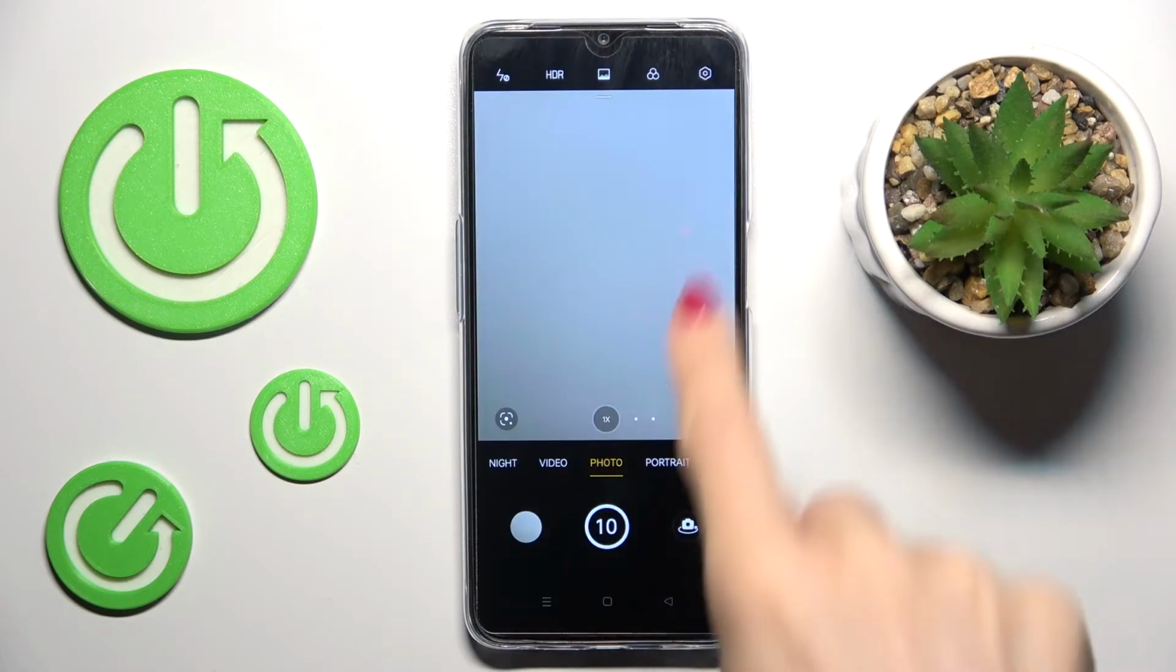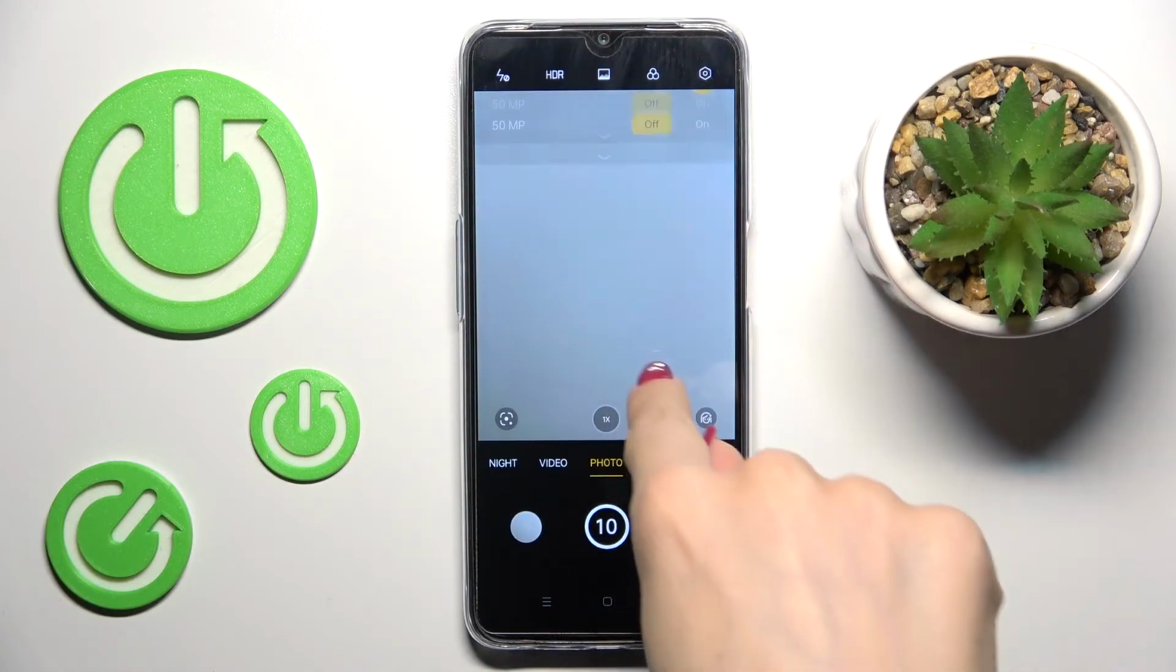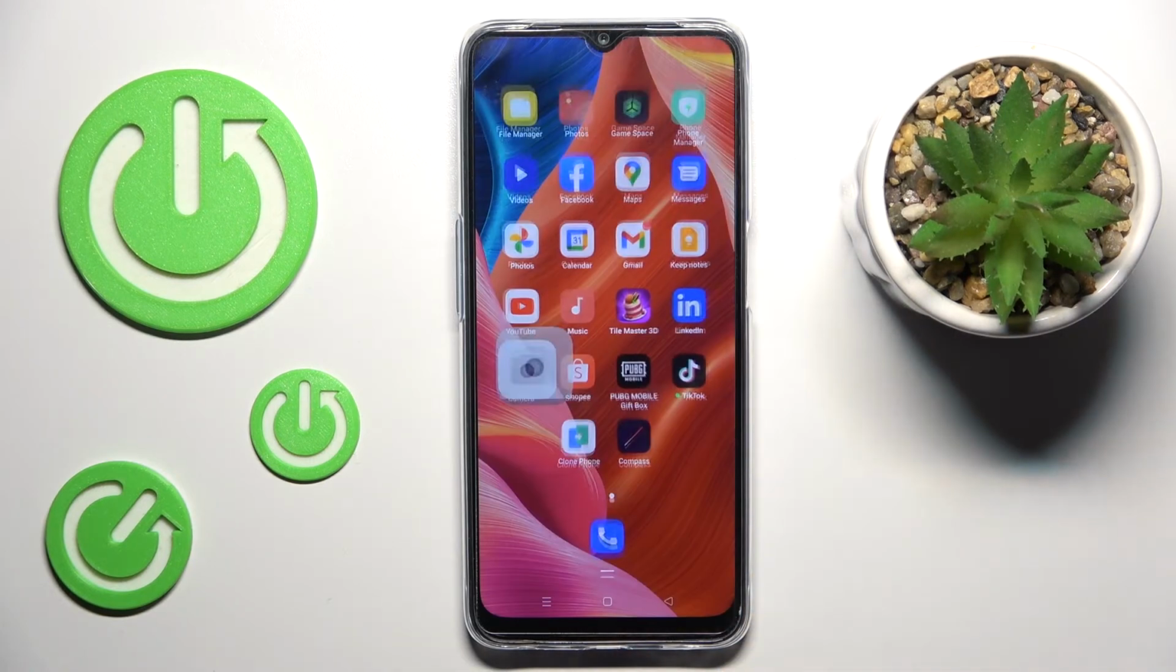And that's it. To switch it off, just tap on settings again, on slider again, and tap on off this first icon, and now the picture will be grabbed right after you click. So this is it.